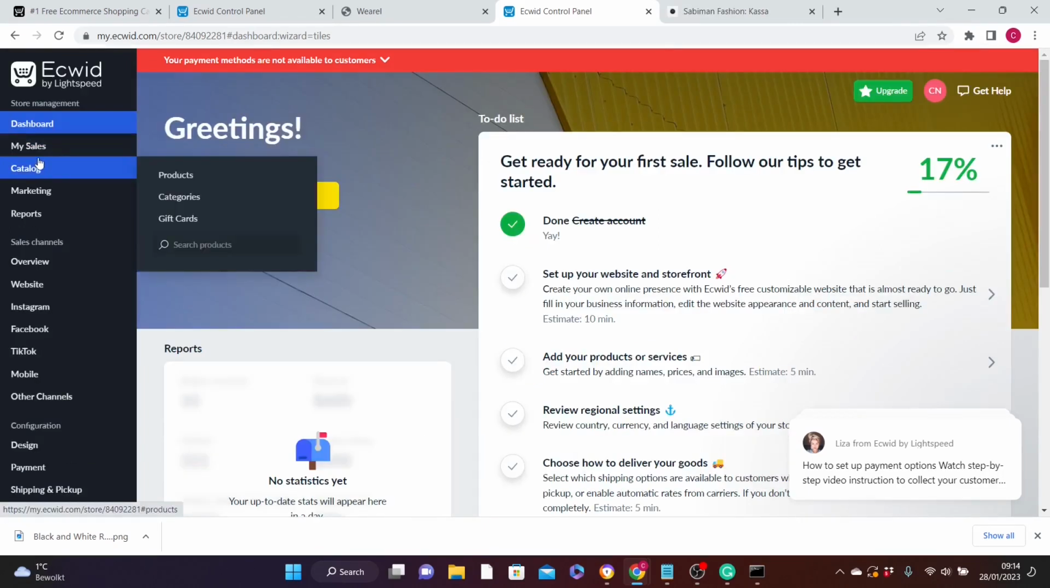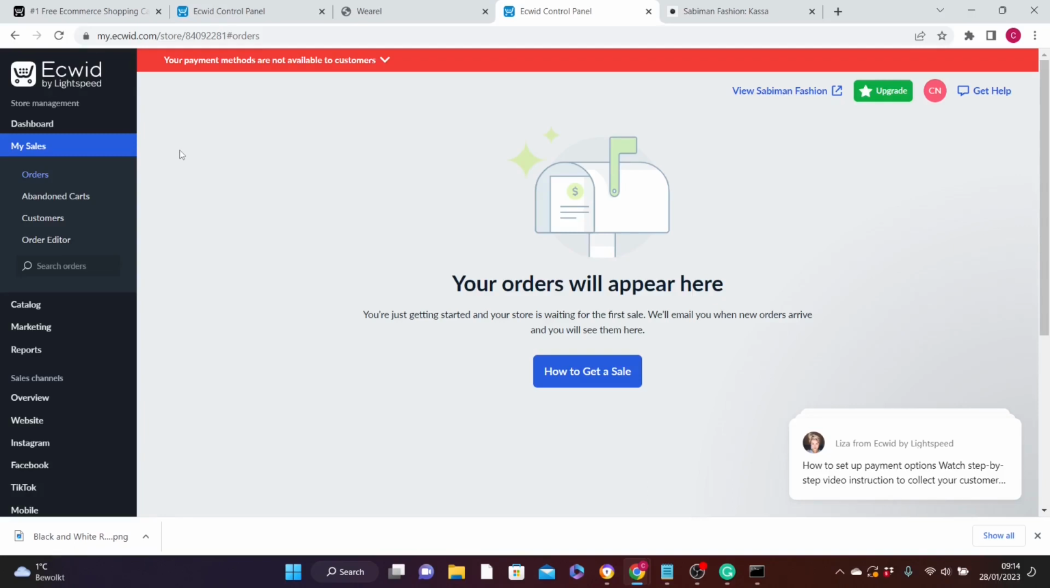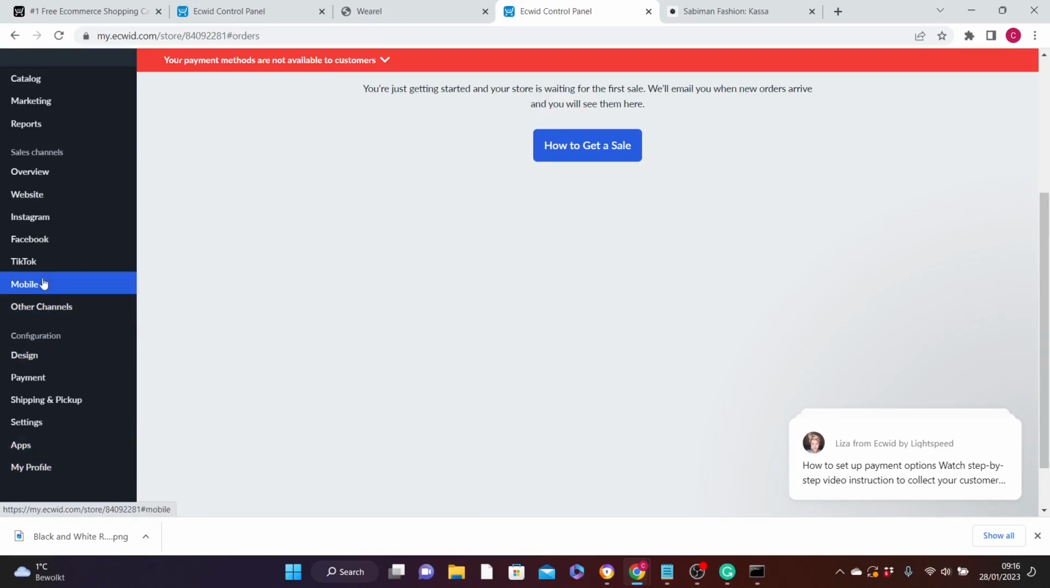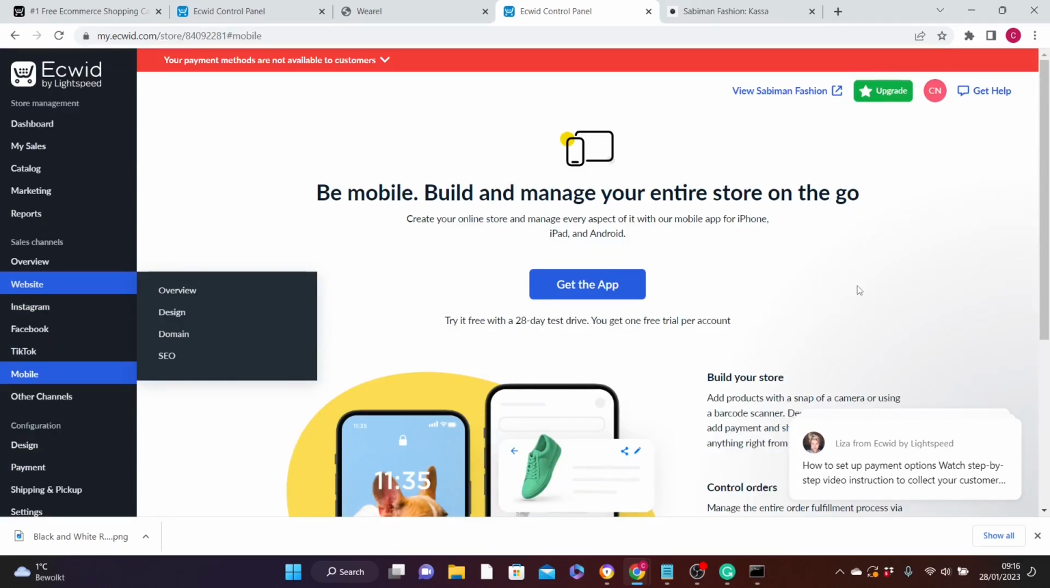Okay, if you make sales, you can see here, if you go to my sales, you can click on orders to see what products customers have ordered from your online shop. You can also come down here to the mobile section so that you can control your online shop even through your mobile phone. Okay, so now once you have done everything perfectly, you have uploaded your product, set your price and everything, and you want to view your website, you just click on view your website here.